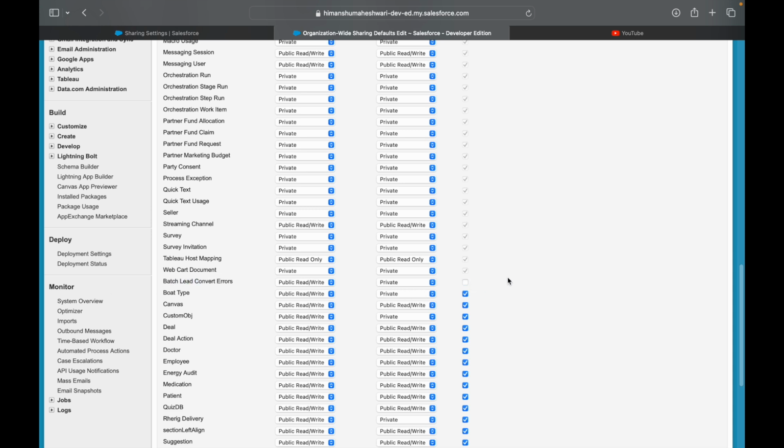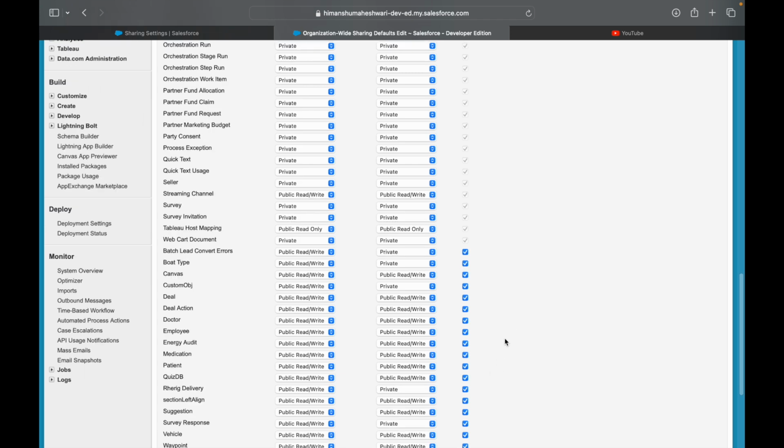If you disable it, you are telling the system that if I have a manager in the role hierarchy, do not grant access to my records to my manager through the role hierarchy access sharing. But if you say grant access using hierarchies, your manager will be able to see your records. Your manager's manager will be able to see the manager's records as well as your records. So that will be governed through the role hierarchy if this checkbox is checked.